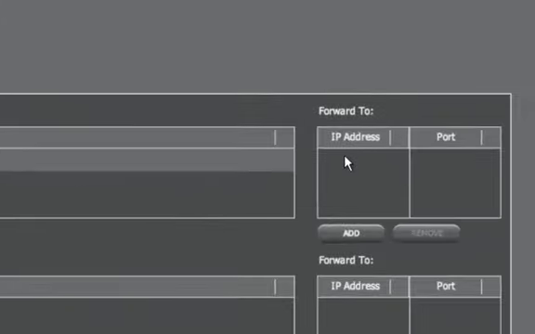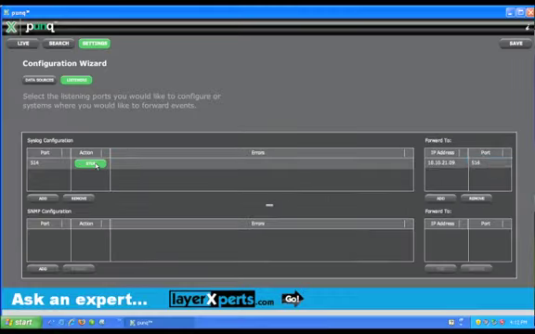Additionally, I can add forwarding addresses for any listening port if I want to, simply by clicking the forwarding address, and it allows me to select both the address that I'm forwarding to as well as the port that I'll be forwarding on. And so let's go ahead and start this listener.